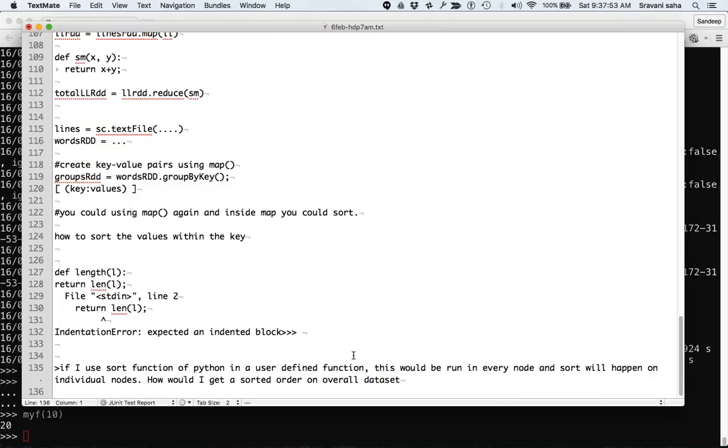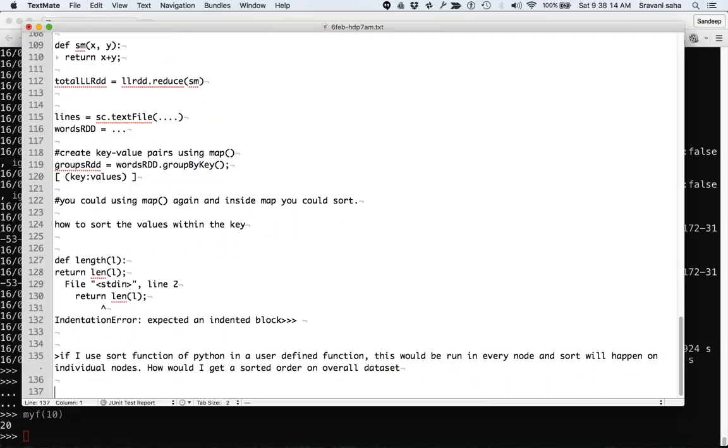Okay, Biswa's question is: if I use the sort function of Python in a user-defined function, this would run in every node and the sort will happen on individual nodes. How would I get the sorted order on the overall dataset? In the previous case I was discussing, we were saying reduce by key and then passing the sort function. That is also kind of distributed.